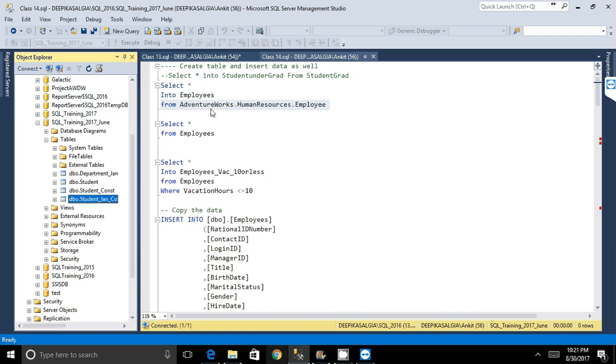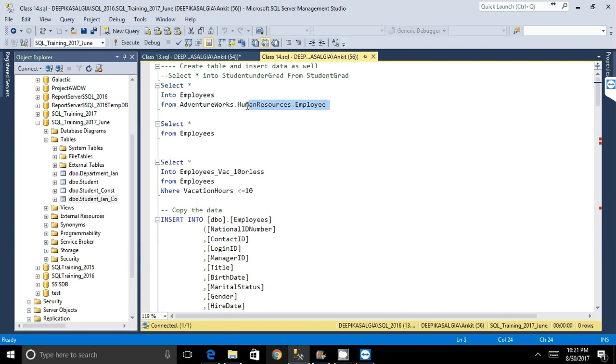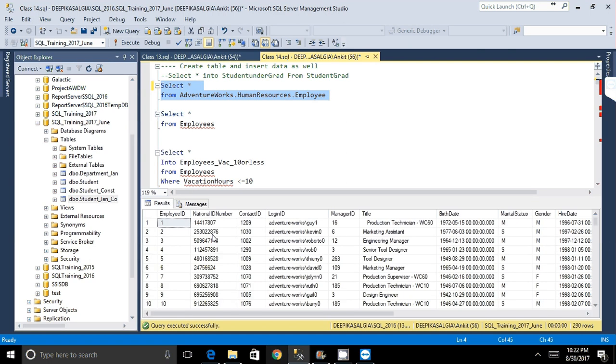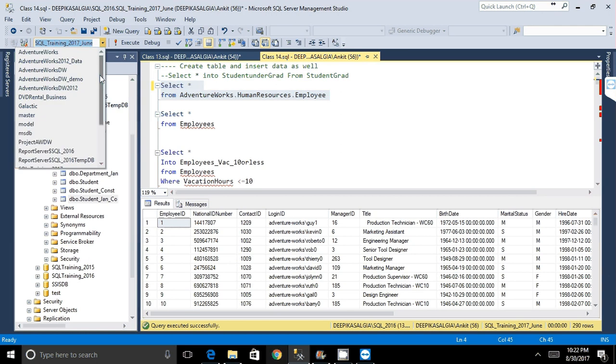What I want is to copy this AdventureWorks HumanResources.Employee table into this database. So if I do the select statement, I would write select star from AdventureWorks.HumanResources.Employee. I execute, and I get the employee table. Can anyone guess how I can access the HumanResources.Employee table in this database? It doesn't exist in here, right? It exists in AdventureWorks.